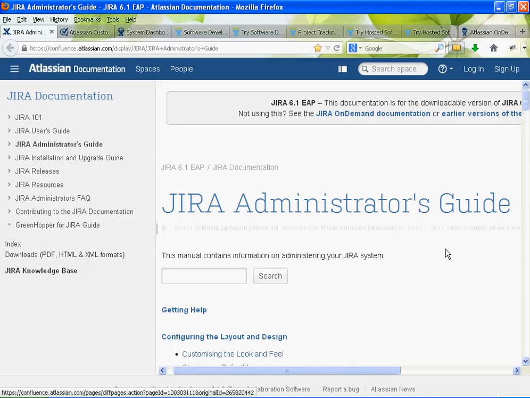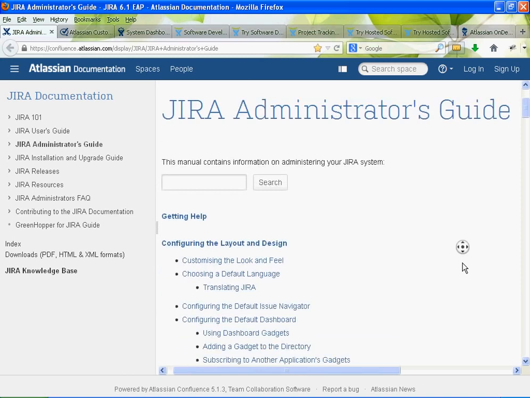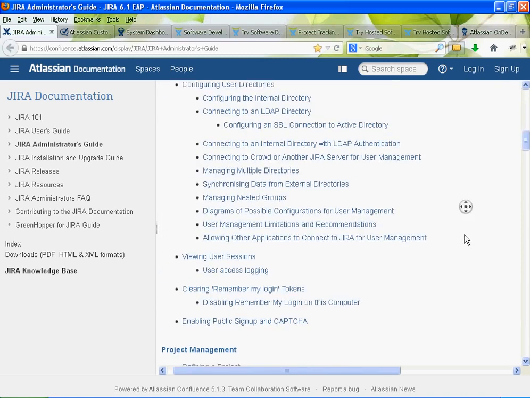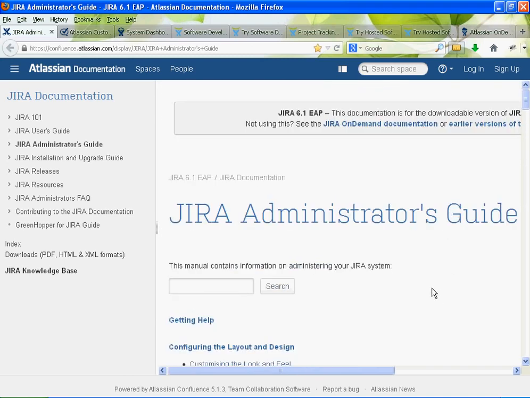Atlassian produce a lot of help. This is an example, the Confluence website with the Atlassian documentation. The JIRA Administrator's Guide is an invaluable resource. Okay, I've used it many times and it's really well written, and I'd strongly advise if you ever get stuck taking a look at it.